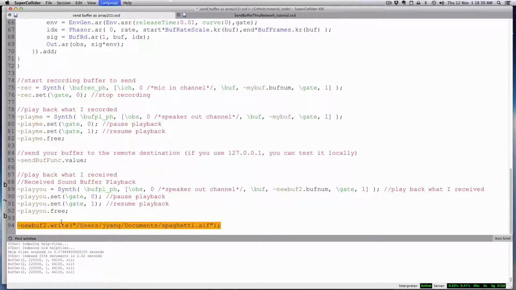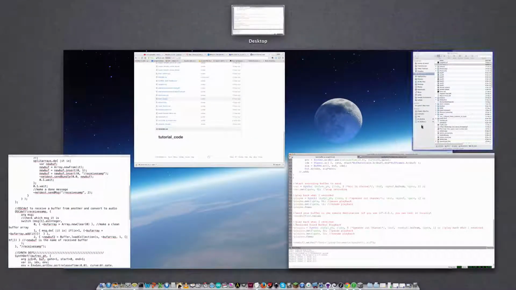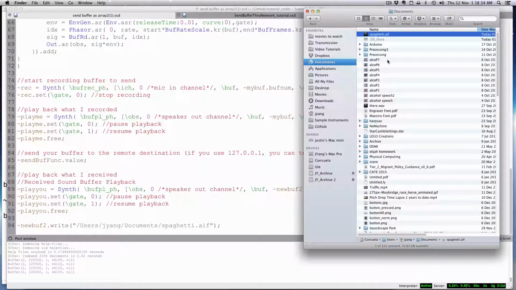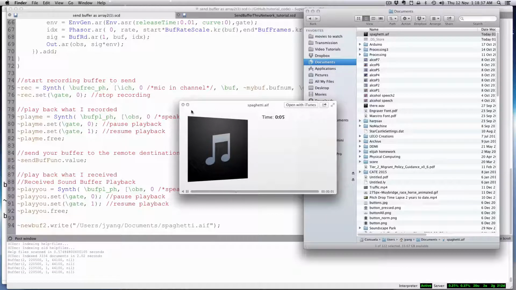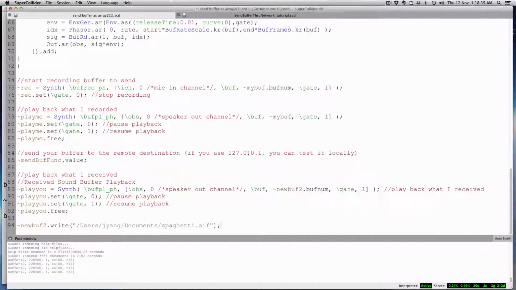And evaluate that. If I go look in documents, I should have spaghetti there. When somebody sneezed. Spaghetti, all covered with cheese. And there you go.